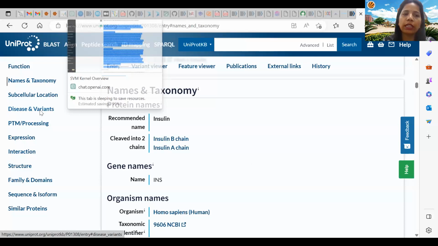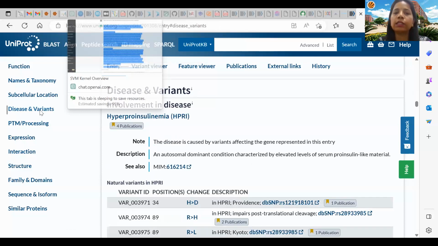Then if I want to see disease and variants, meaning how this insulin is involved in disease and what the variants are. Just now we studied coronavirus. There were the Delta strain and the Omicron strain. Those were variants of a certain strain. Variants mean there was a very minute change in the nucleotide and the strain changed. Similarly, we can find variants of insulin on this particular page.